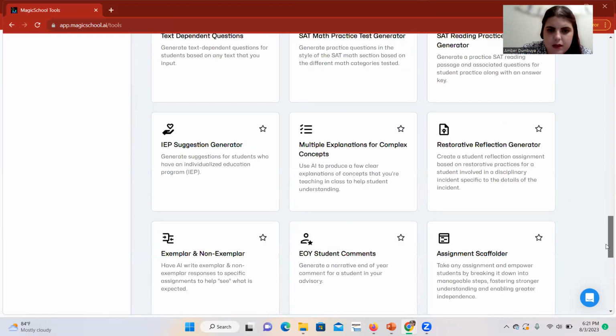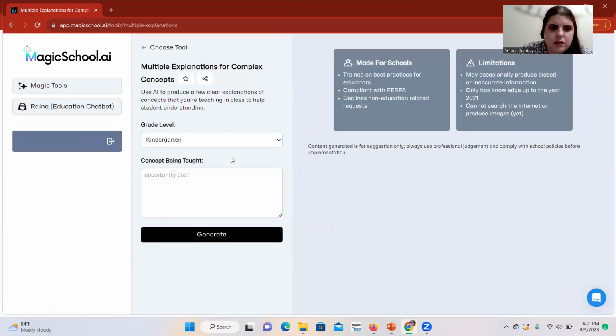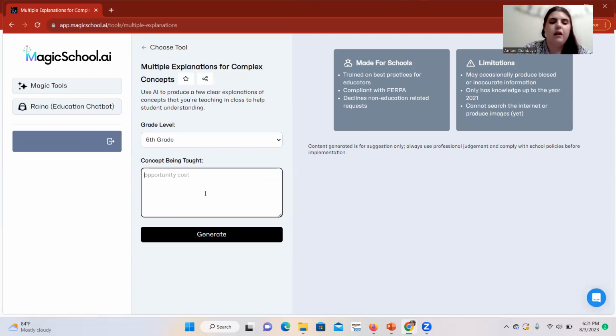And I do believe I can show you this one down here. It will do assignments. Okay, so multiple explanations. So let's just say I need a 6th grade explanation of how literary analysis works. Or here, I'll do a math one. Man, it's been a minute since math.